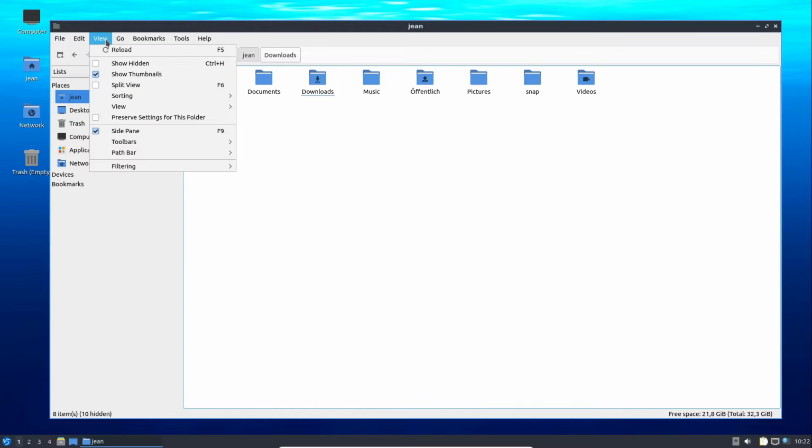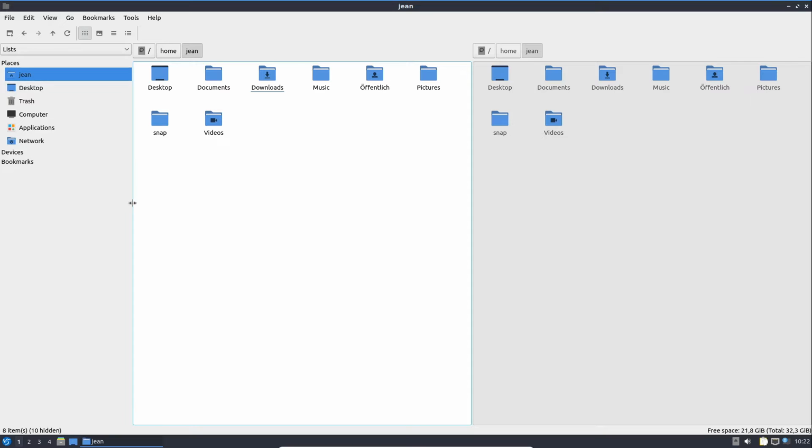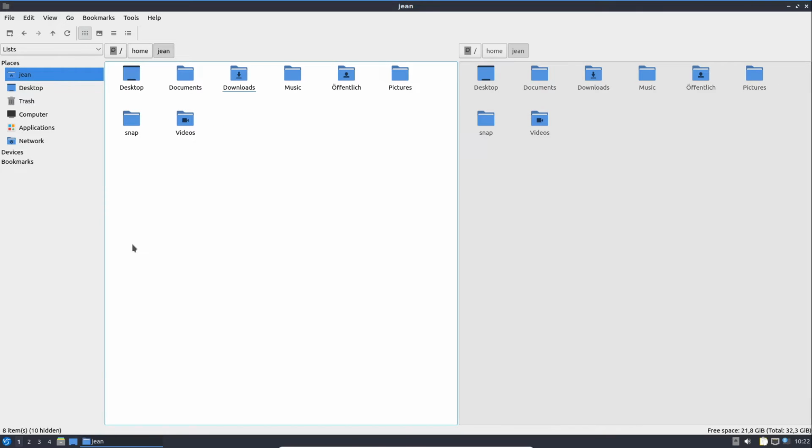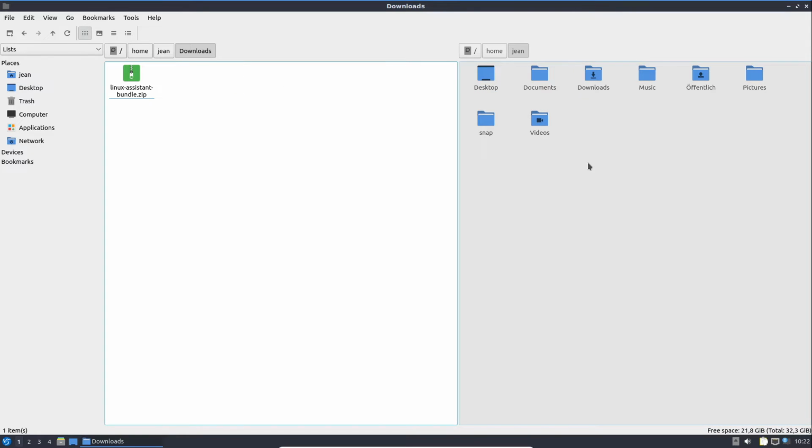This is quite okay. But let us check if we have something like a two-pane mode. So we have two panes on the left and on the right side, like in Midnight Commander. I would say, let's see, we have a side pane here. We have a split view here. I select this one, and here we have it. Then we have something like in Midnight Commander. I really like this layout, and you can now navigate between the two sides and copy something from the one to the other side, which is great in this case.